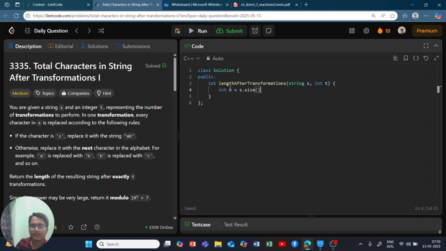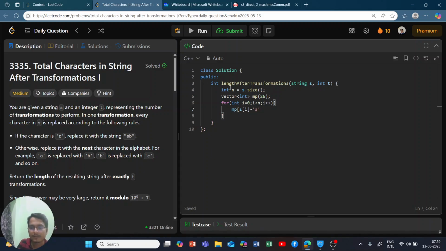So we have the size of the string as an integer. We need to set a map. Let's create a vector map. This map will have 26 characters, and initially we store the frequency of all the elements. So I have map of s of i minus 'a'. You also need to do a mod, 1e9 plus 7, as said in the question.